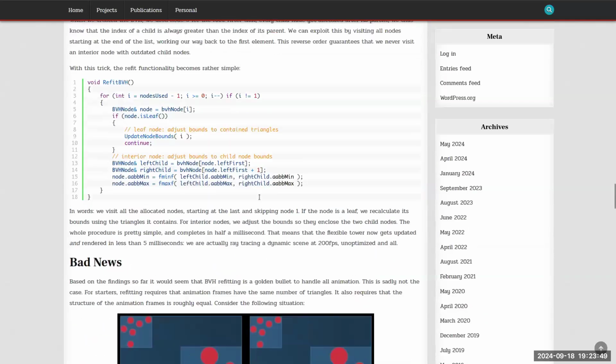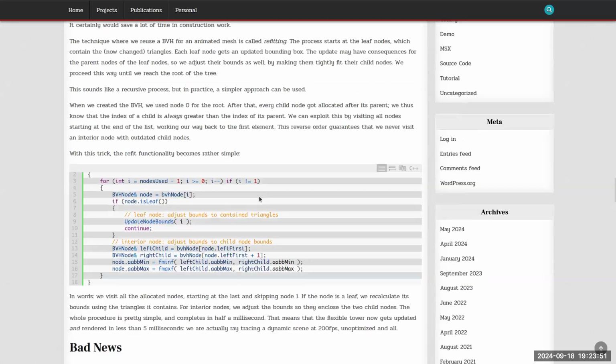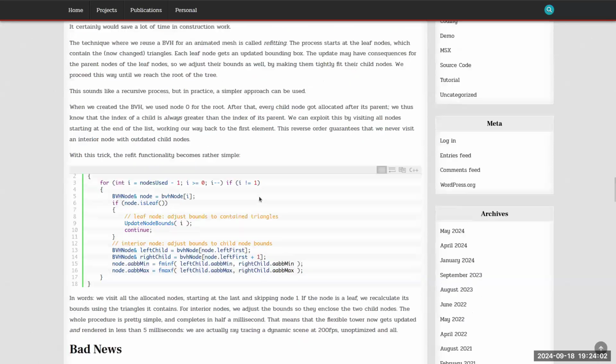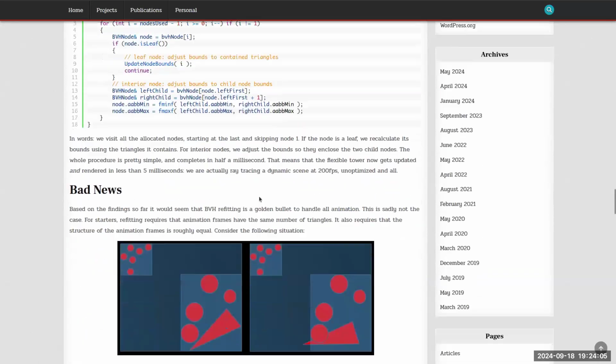So that's pretty interesting. Refitting keeps the same divisions made in the tree. It's just refitting the bounds and then the parent bounds for the updated primitives.